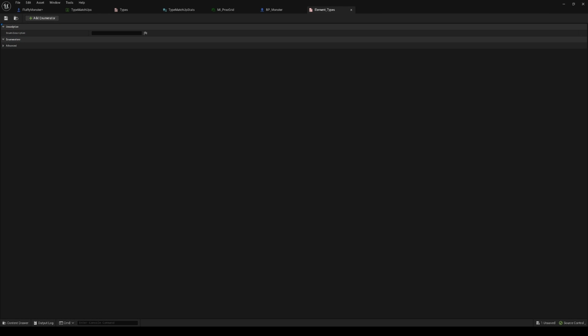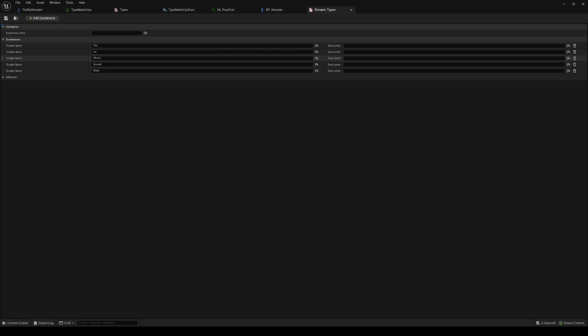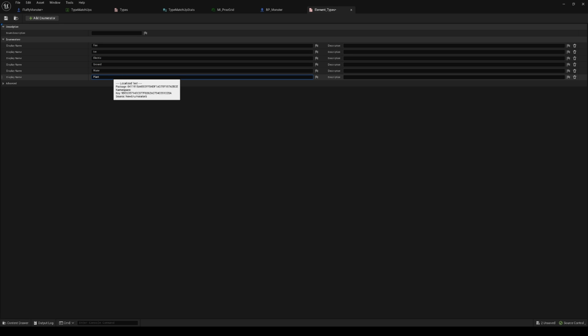So open up element types, and we can add whatever element names you want. I'm going to do some really simple ones here. I'm going to just do fire, ice, electric, ground, water, and let's say plant. We'll use those 6, and that'll be good. So now we actually have this enum.